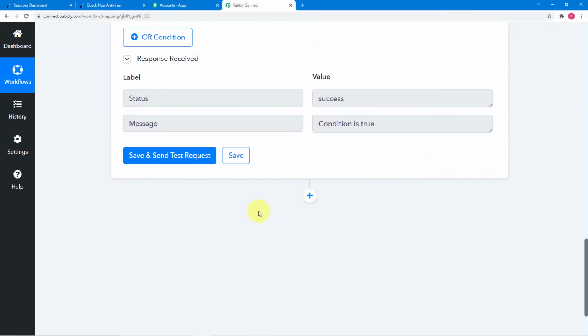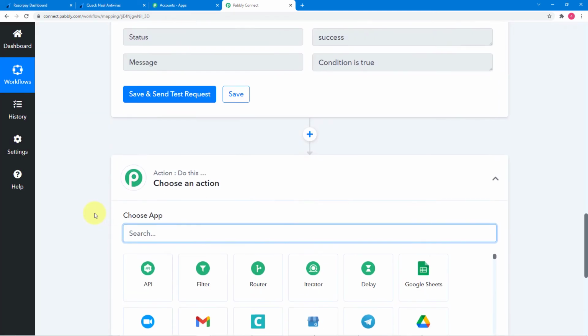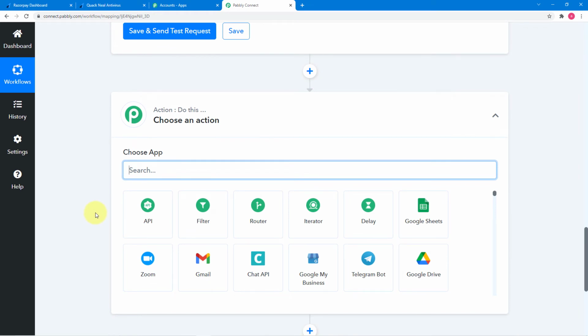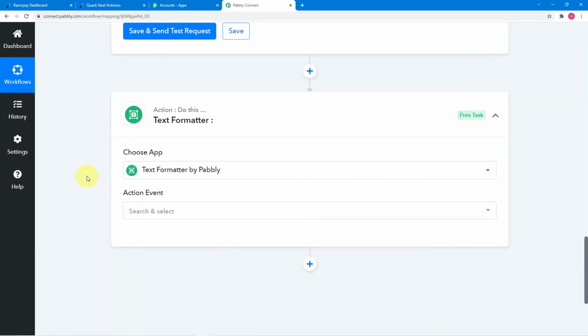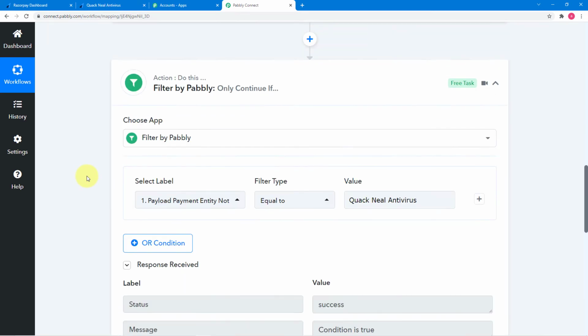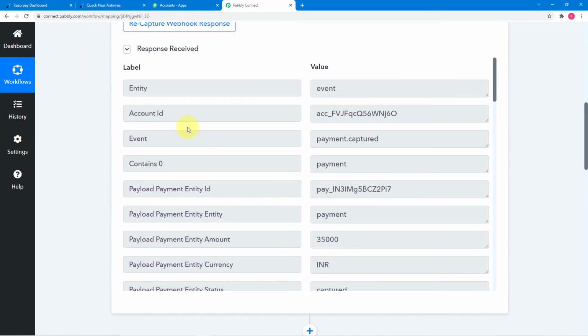Now what you have to do is to generate a serial key. Let me show you the process. Click here on this plus icon, and from this choose app, I'm going to choose another function by Pabbly which is called text formatter. This is text formatter, and we want to generate a serial key. So you can see in this data that we have captured, we have this, let me show you, account ID. So this account ID is a unique thing. So we can use this text to send as a serial number, but we do not want to add this prefix here and this underscore. I want only this text to be delivered as a serial key.